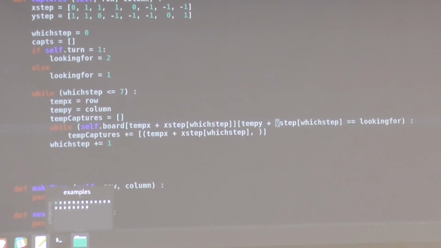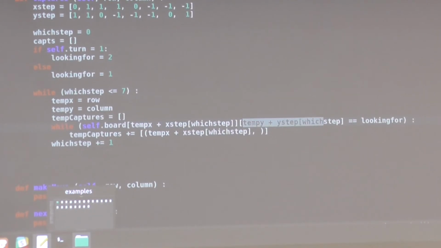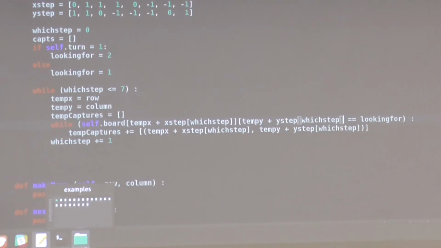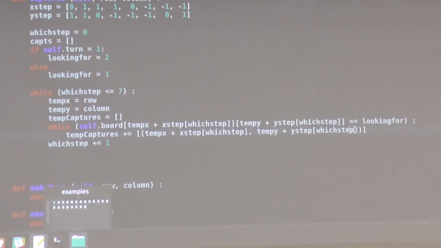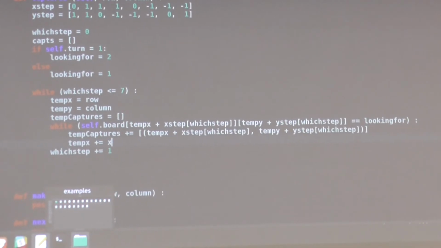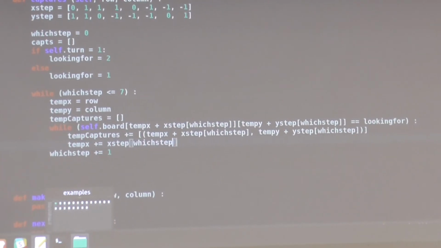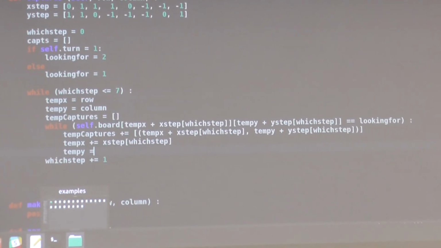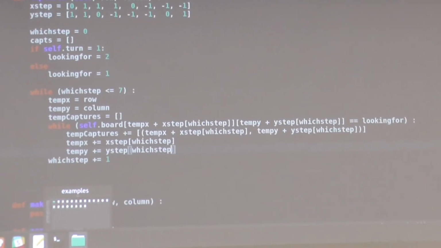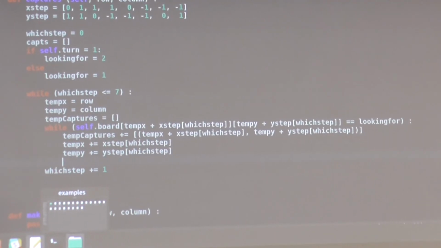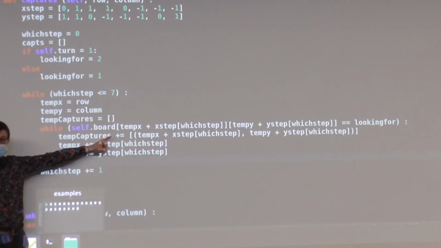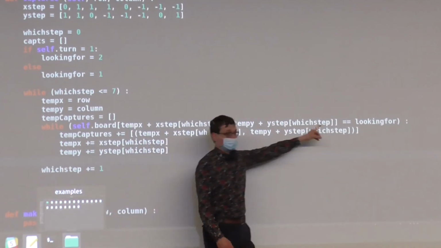So, 1, I don't know. Maybe I just need to reset my computer. 2, and I see I missed a square brace there. So there we go. We save it, and we say temp x plus equals x step, which step? Temp y plus equals y step, which step? Right? This loop will exit when the next piece along the line we're looking is not what we're looking for.